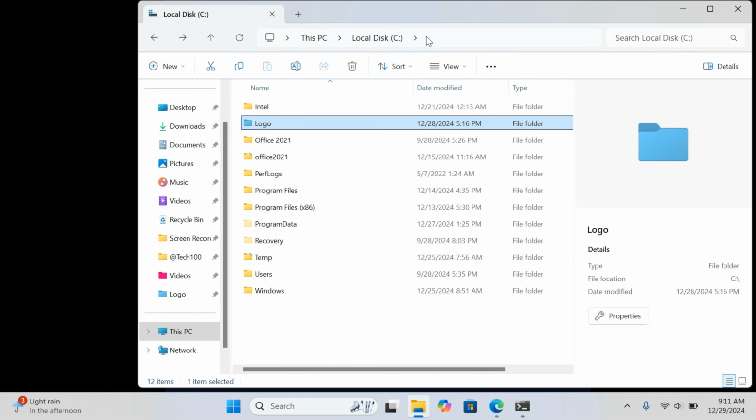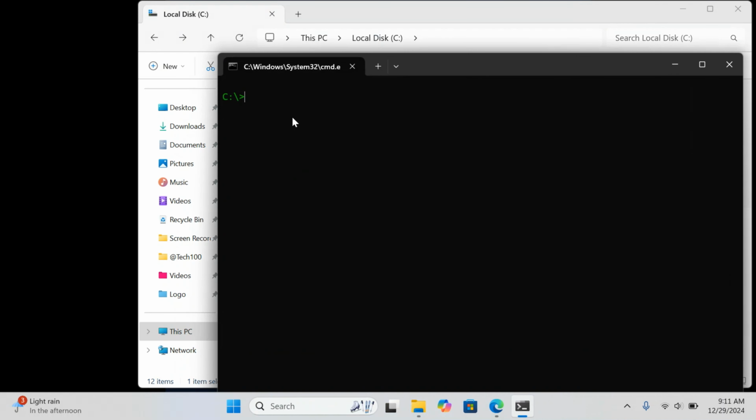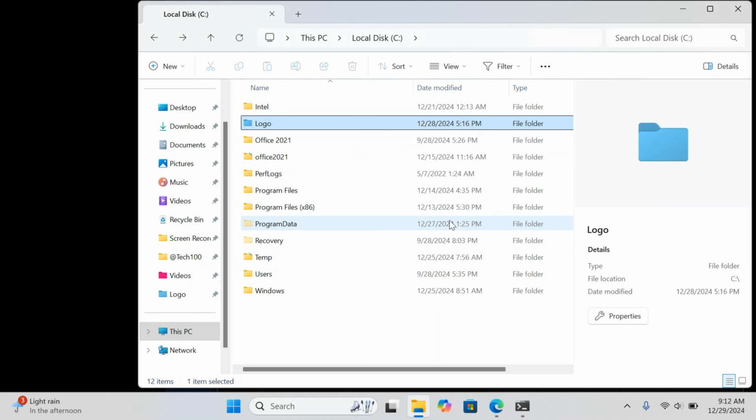What I need to do, I need to click here and type CMD, then enter. Then up here I have to type CACLS, then my folder name, logo, then /E, /P, then everyone:N. So now you see, currently permission is denied, I cannot access the folder.